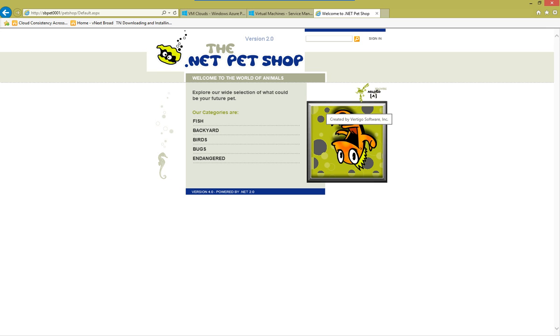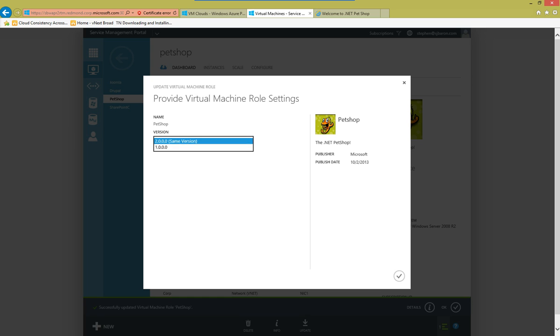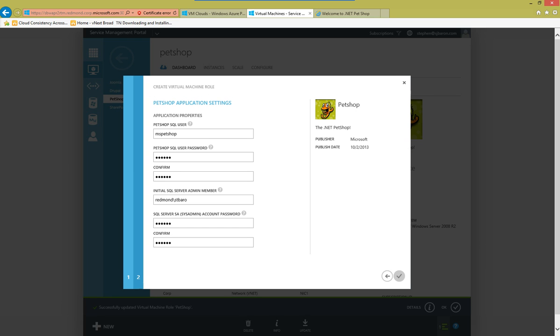Well, I'm not really crazy about that look for my website, and I want to go back to the previous version of this gallery item. So as a tenant, I can simply come in, click my Update button again, choose to go to version 1.0.0.0, proceed through the wizard, and initiate the job. And once that job's complete, we'll come back and see if we've gone back to our good version of Pet Shop.